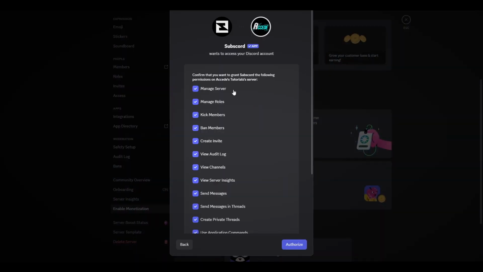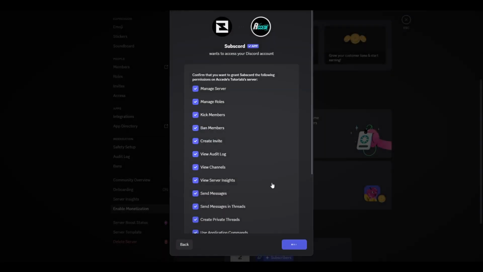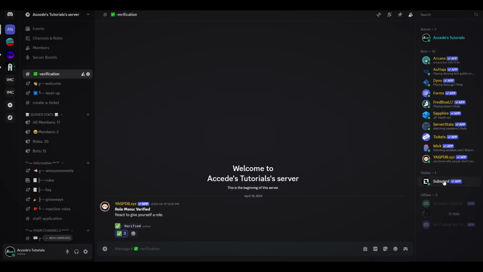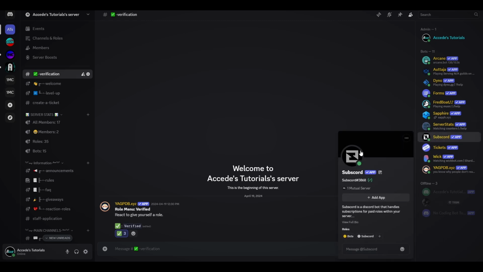Then we'll just invite the bot. We'll choose the permissions that the bot will have in our server, but typically you'll just leave these all on and click authorize. After clicking authorize, you will verify yourself and the bot will be added into your server. Now we can see that the bot is now added in the Discord server, so let's just quickly give it the bot's role as always, and now it is an official bot.